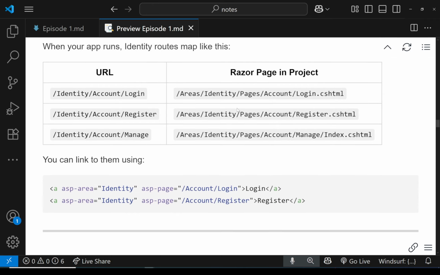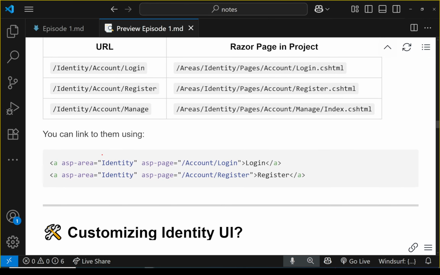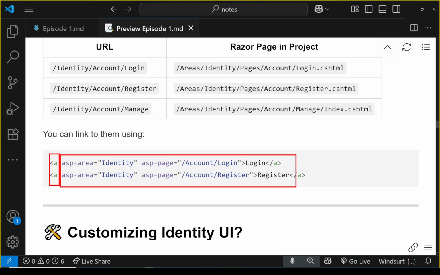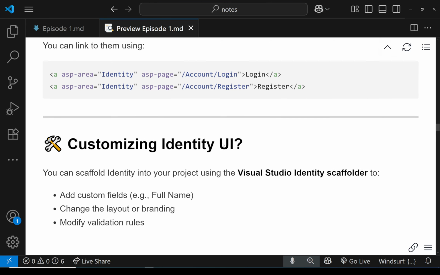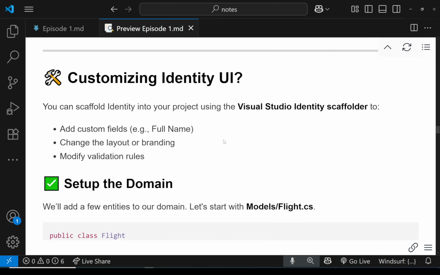Core provides. And then, of course, we can use our anchor tags with our tag helpers to link to those pages. For example, we can mention the area, which is identity, and then the page, account, login. So that'll take us to that login page inside of our ASP.NET Identity area.